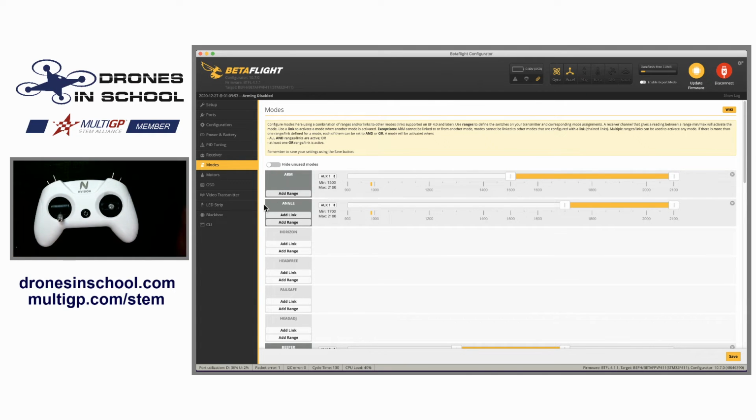Now the next thing you'll see is what's called angle mode. Angle mode is used when you fly your drone. We'll be talking a little bit more about the different kinds of flight modes, but typically that's used in more of a racing style. When you're first learning to fly, angle mode might not be the easiest one to learn in, although some people think it's a good idea, but we'll talk about how you can change that.